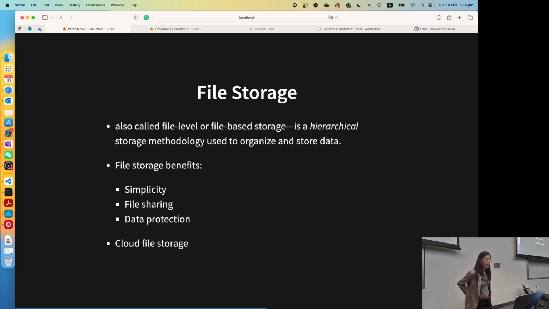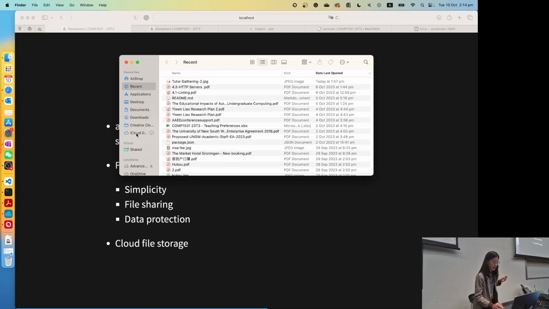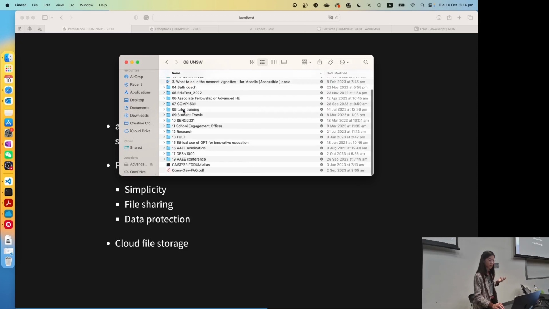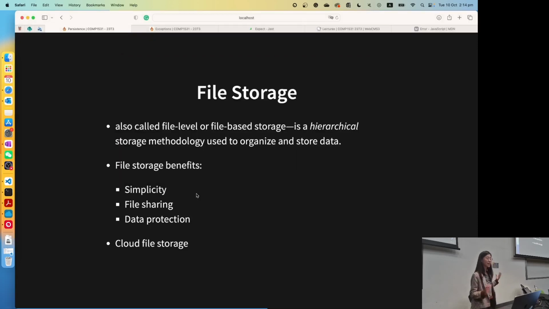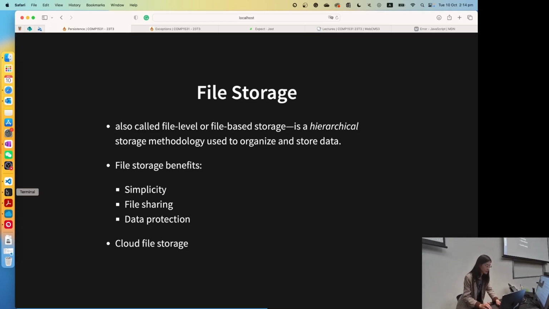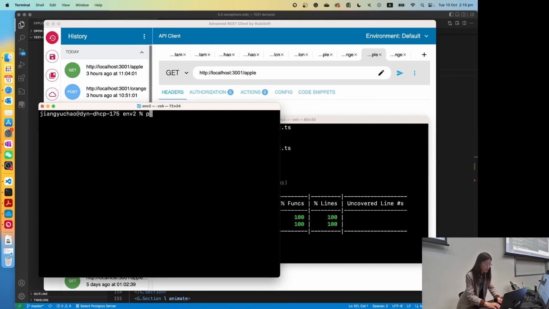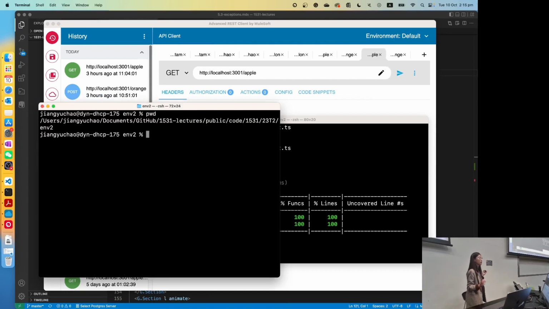It is hierarchical because, for example, in my folder I have one folder, and under that I have subfolders. So we can save data hierarchically if we save data in files. And it's very simple. With a directory, for example in a terminal, we can know where we are by using pwd, and now we can know which directory we are at.